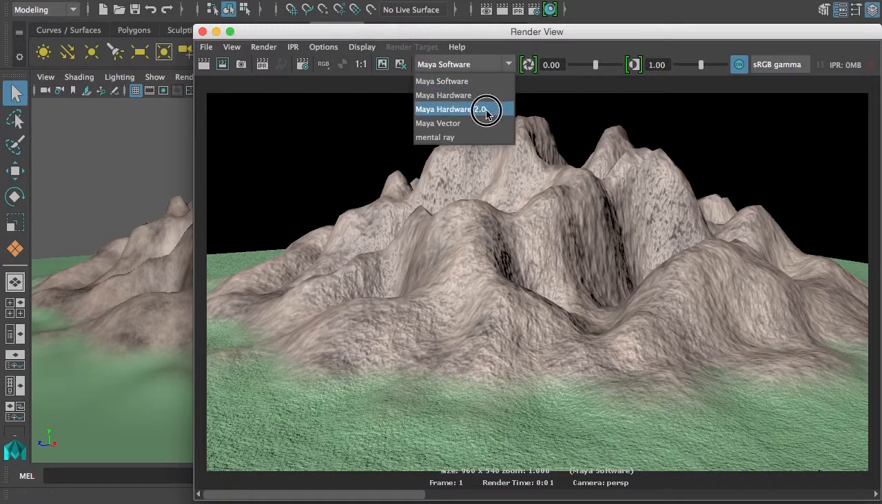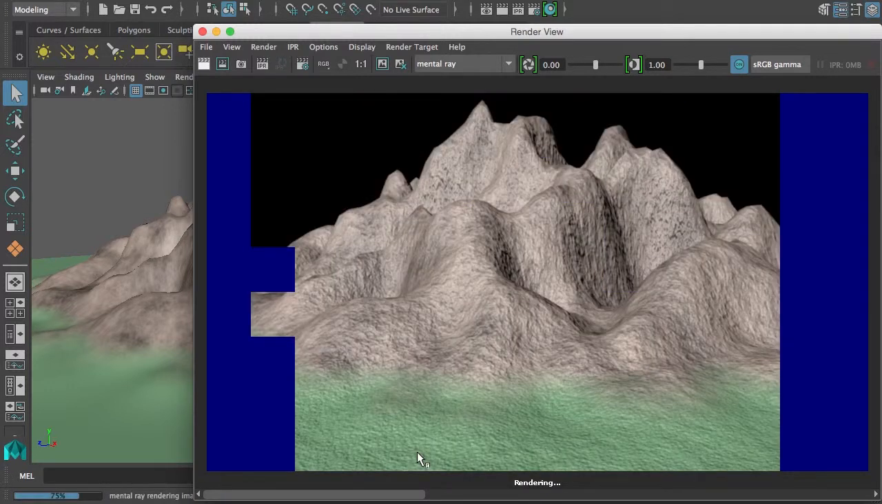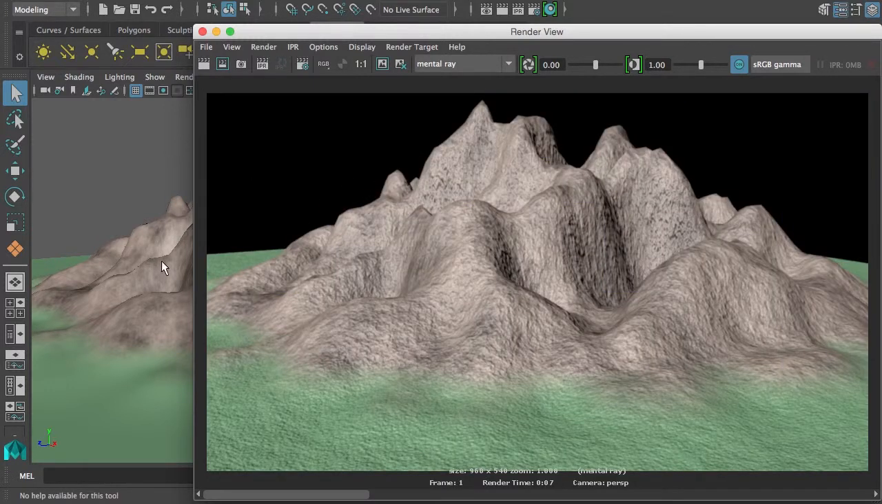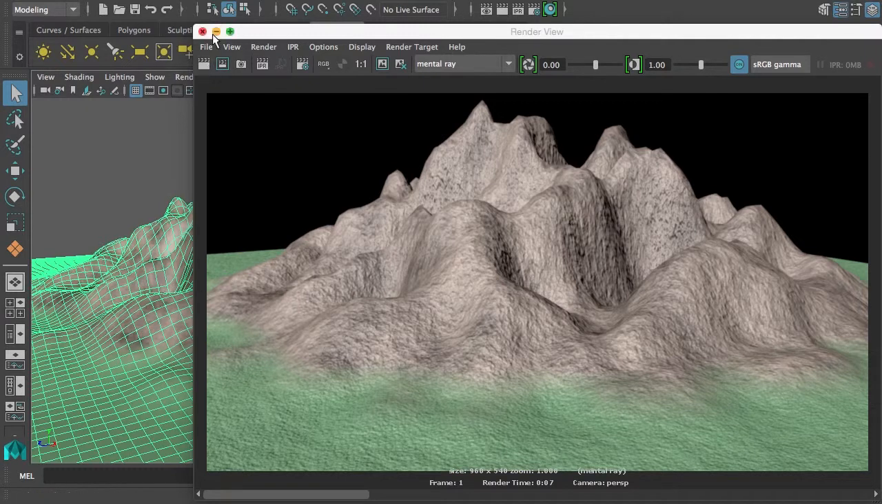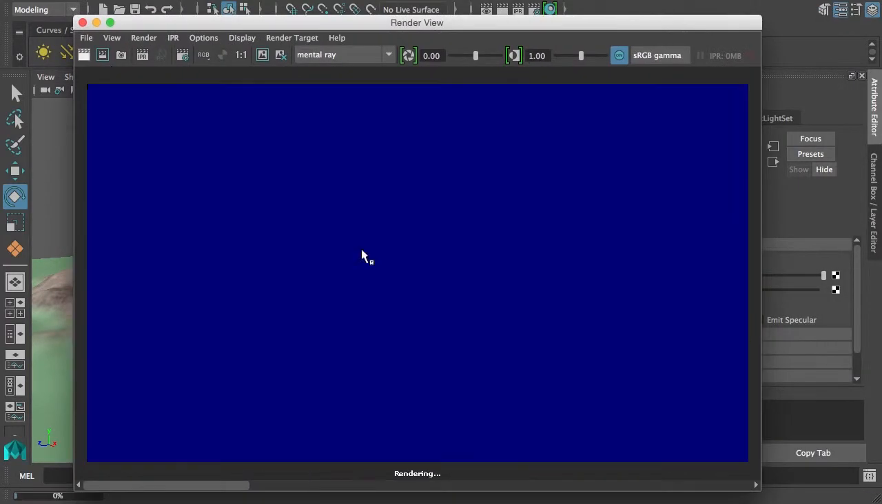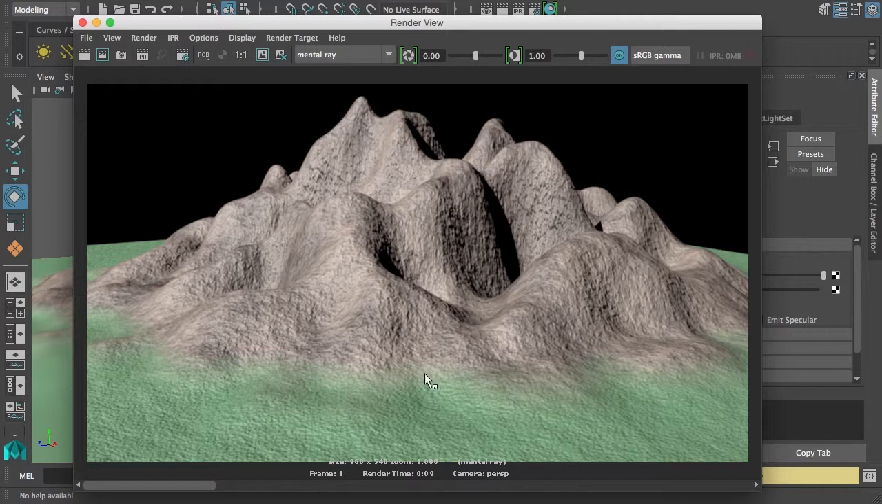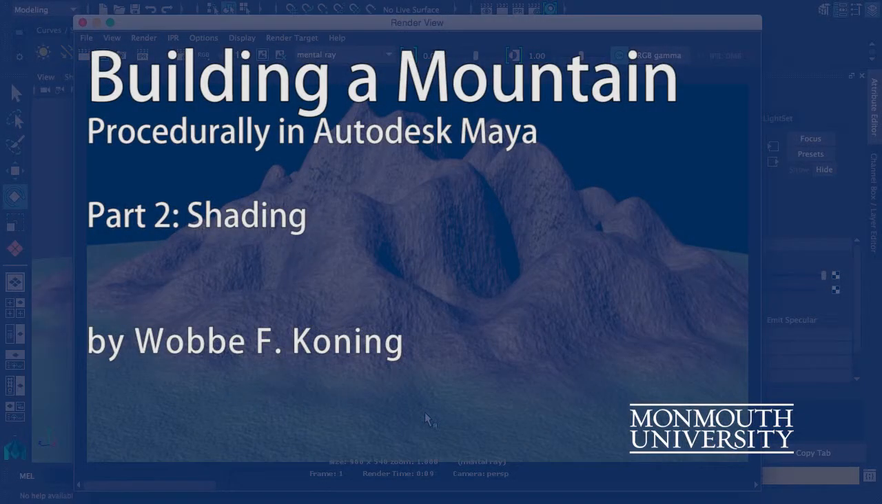Of course, it looks way better if we render in mental ray. There we go. And if we subdivide it and put a light in. Ooh, that's starting to look like something. And of course, we want to put a sky in and everything. But that's for part 4, if I get to make that one. Part 3 will be putting extra grass on. Grass on, not glass.